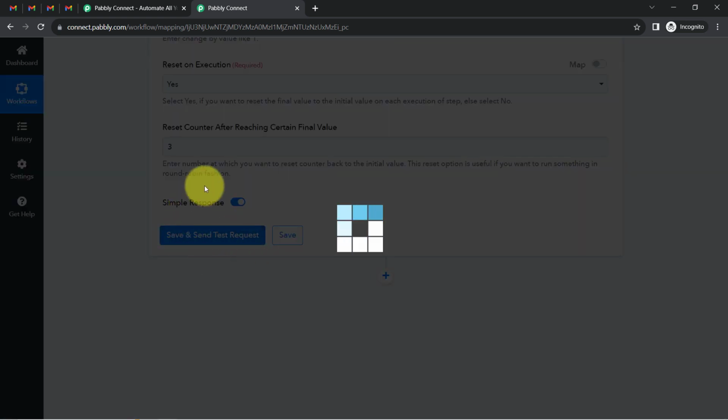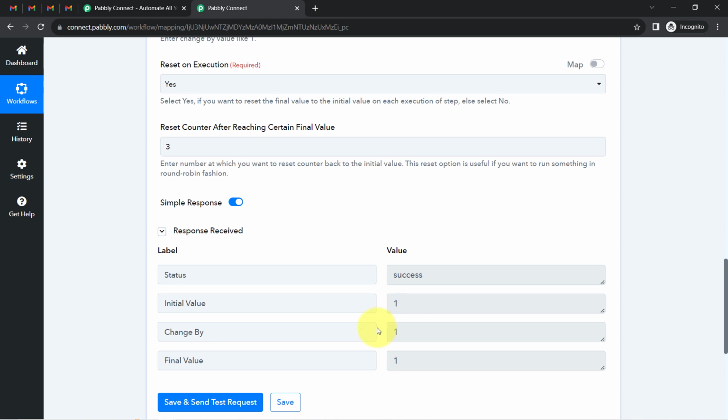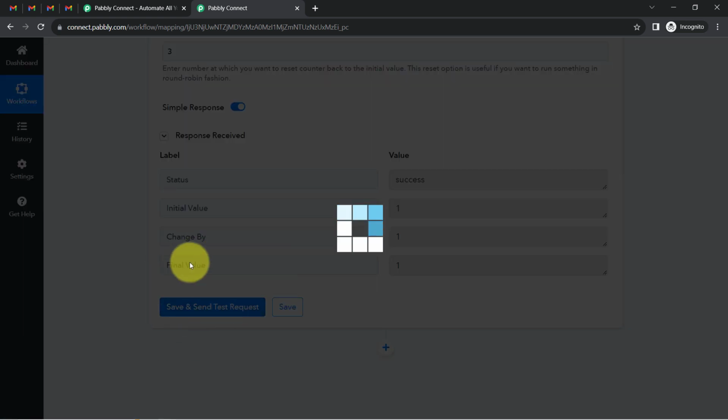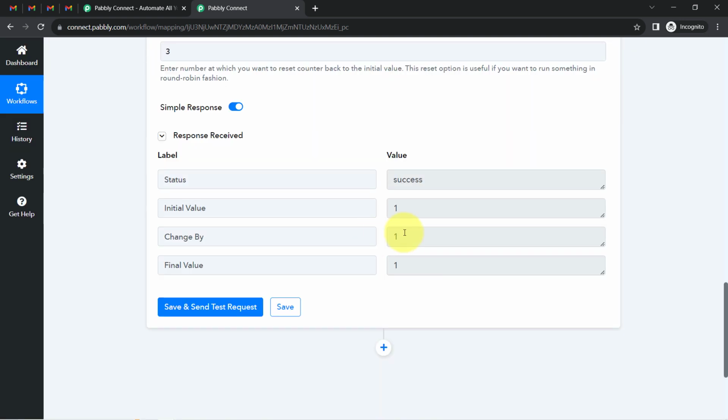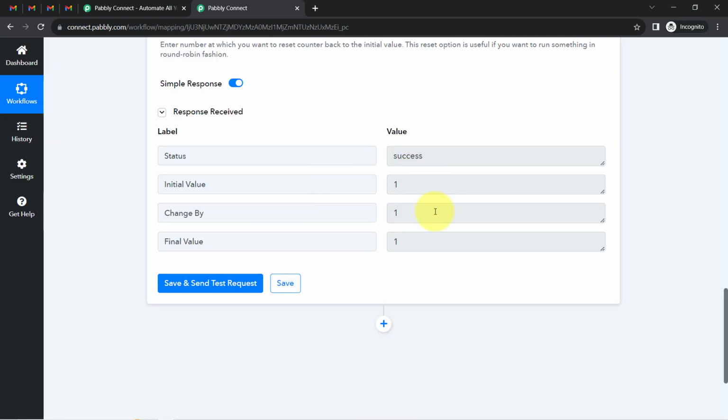Now I'll click on the save and send test request button, and you will see the results: we have the initial value as 1, we have the change by 1, and we have the final value as 1. Basically we are going to work on this final value, and let me show you an interesting thing. As soon as I click on the save and send test request button, this final value will be changed automatically. Well, even after clicking on the button, I am actually getting the final value as 1 only. I think there is something wrong, I'll have to check.